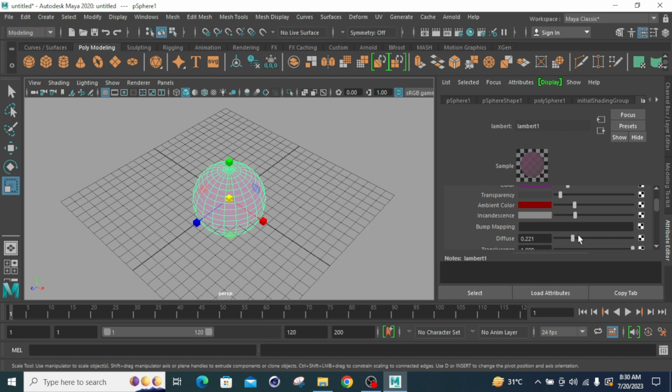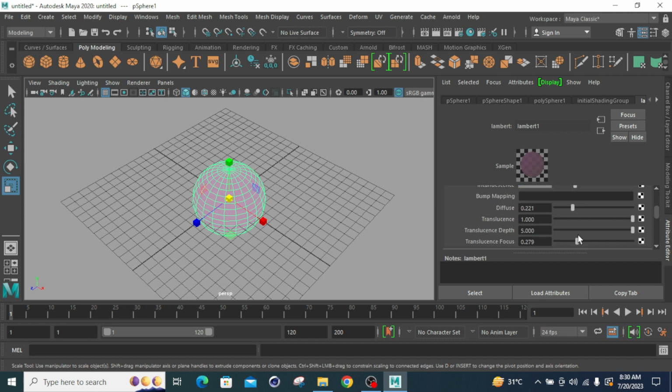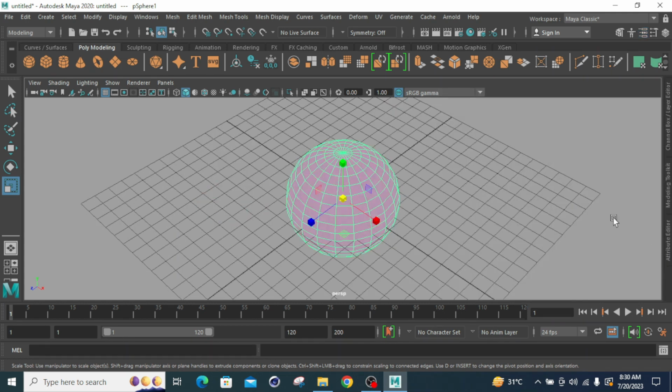This is generally used when you use the modeling for rendering. In this case we are not using this model for render. This is a simple model. I am adding simple colors to it, and then diffusion, translucence, and how to change translucent depth and translucent focus. This is all about today's tutorial.